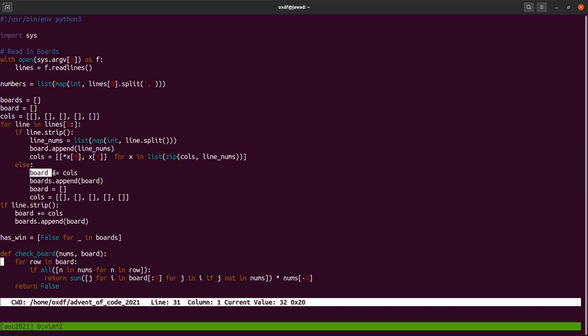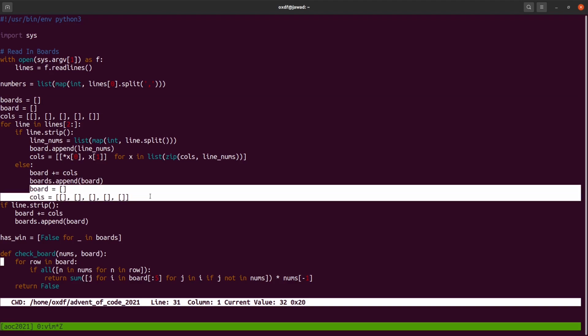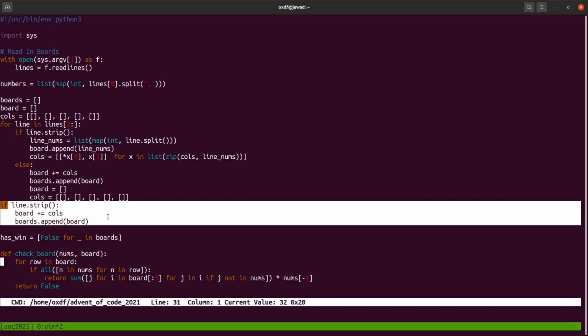And then when I get to an empty line, I'm going to add the columns to the board as well. So now I'll have 10, 5 rows, 5 columns. I'm going to append the board to my list of boards. And then I'm going to reset boards and columns. And then I'm going to do it again at the end here, just in case there's no new line at the end.